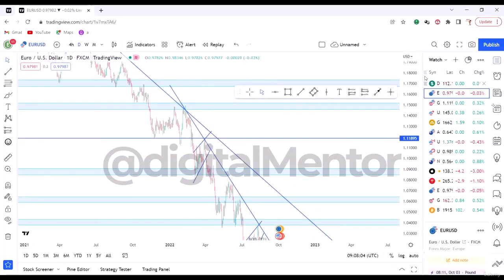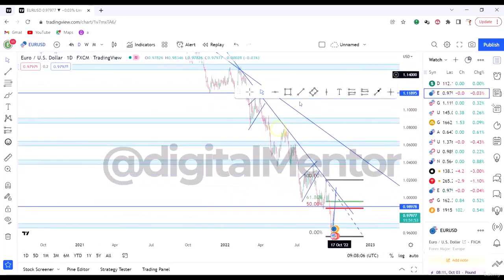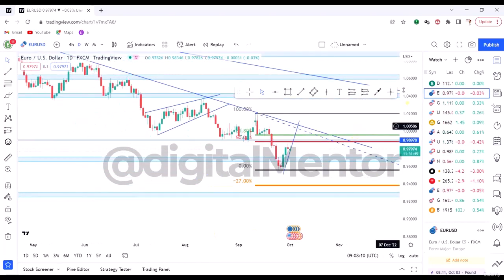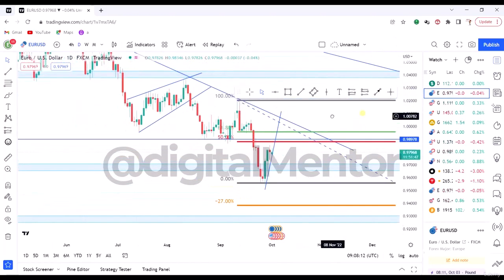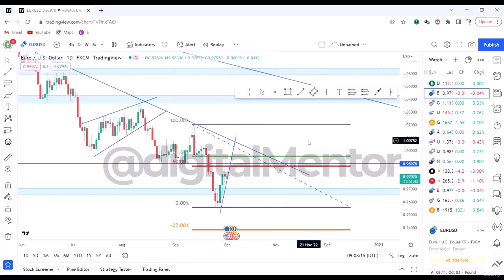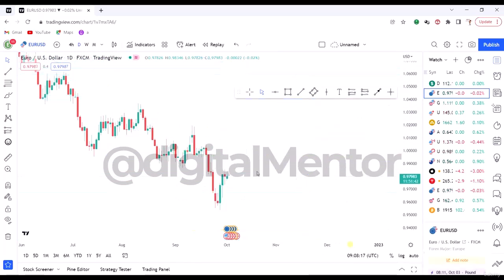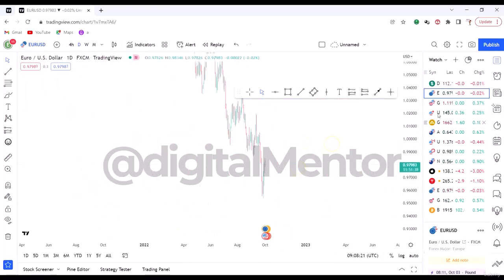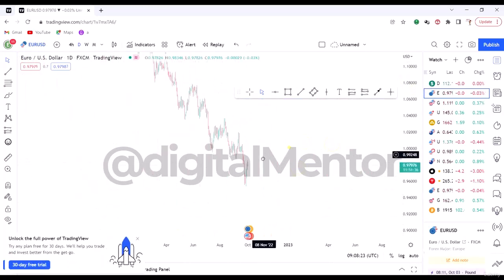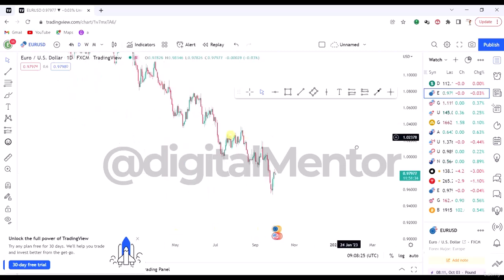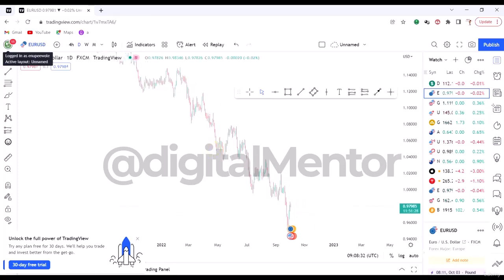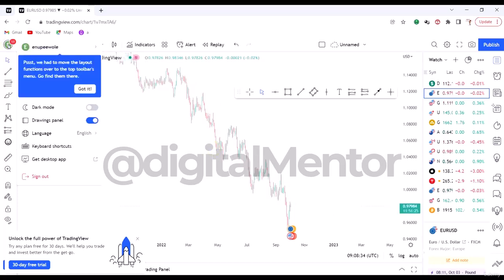As you can see, this is my account. So these are some analysis I've done on Euro USD. But of course, we're not going to be using any of this. I'm just going to remove drawings to delete everything for now, so that we see how to use the charts, because this is where you're going to be spending most of your time.